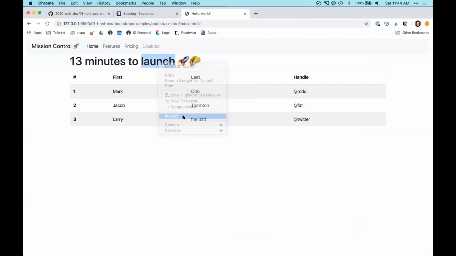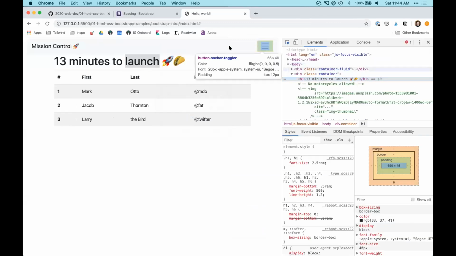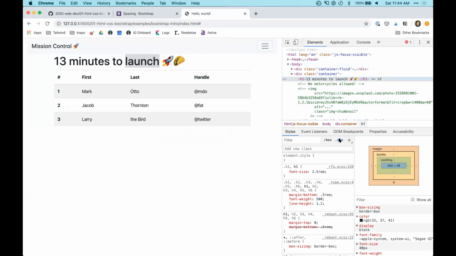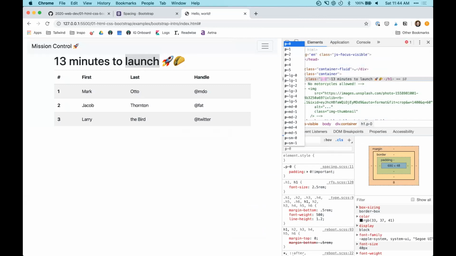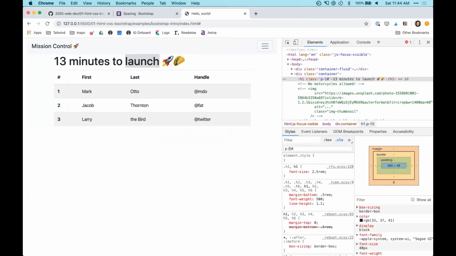You can go in, you can inspect, and we have this nifty little guy over here where you can just pop on classes. Because all these classes are pre-written, you can use them to prototype your design and make changes in real time to see if they work or see what would be good. So I know I can do P dash, like 10. Looks like it's not doing a lot. What if I switch it to margin? Not doing a lot.